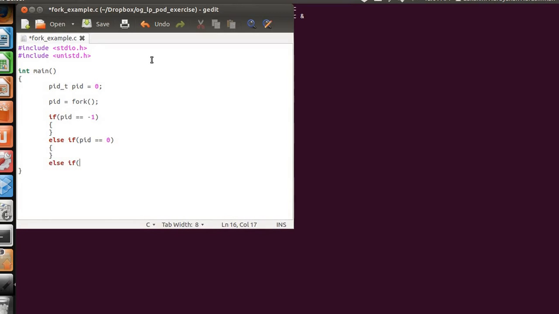And then another scenario is that it is a parent process, which means that it returns a positive integer. If it is a child, it returns 0. If fork has failed, a value of -1 will be returned.